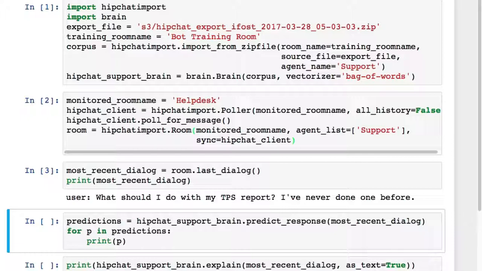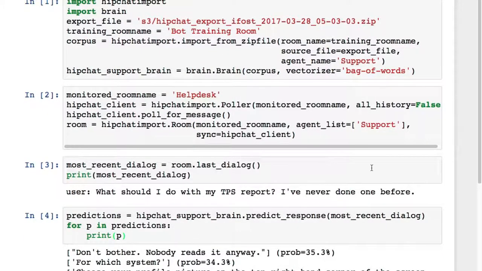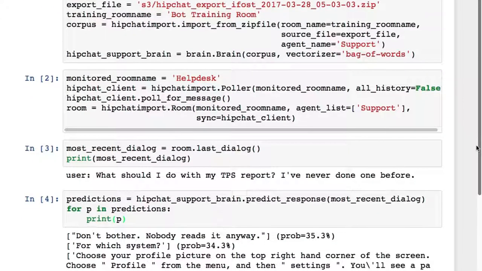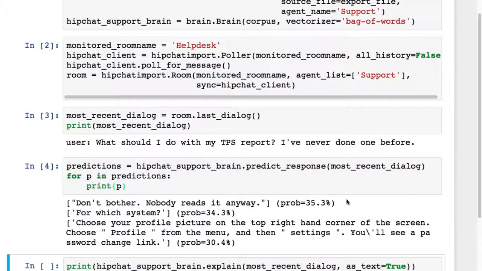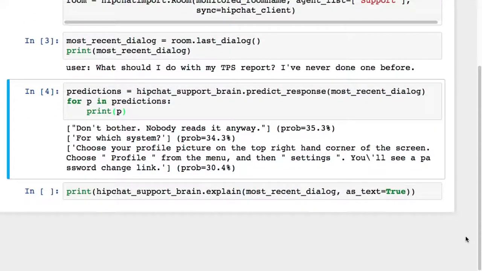Then what we do is we want to get the possible predicted outcomes and their probabilities. So I run the code here, and there are a couple of different things that the support agent might say. With a probability of 35%, a support agent is likely to respond, don't bother, nobody reads it anyway, which is of course the correct answer in this case. With a slightly lower probability, the answer would be for which system, and with an even lower probability, the answer would be to give the password reset instructions for Confluence.